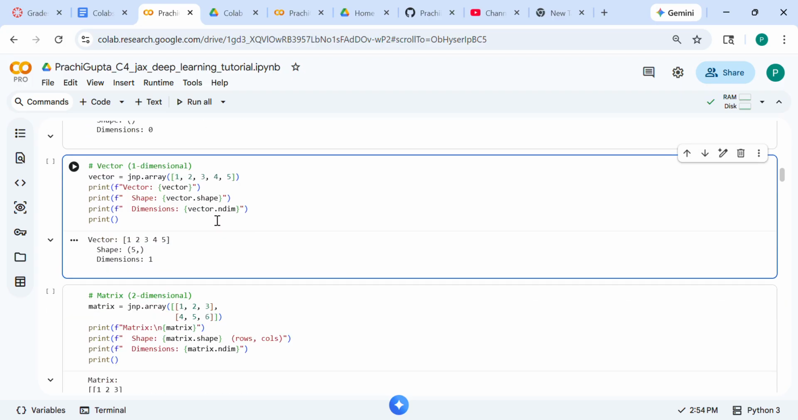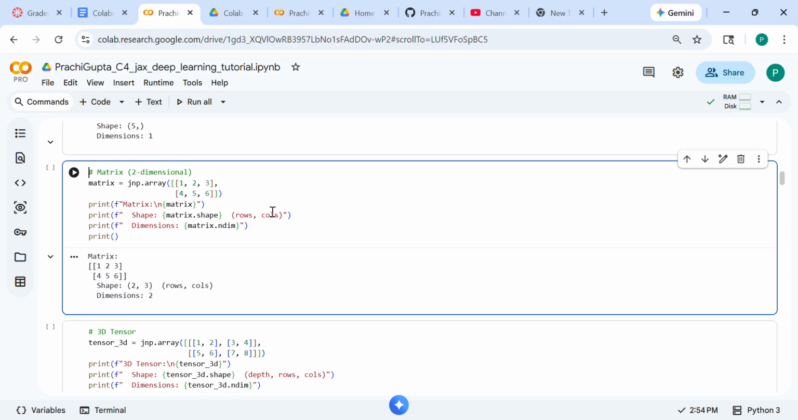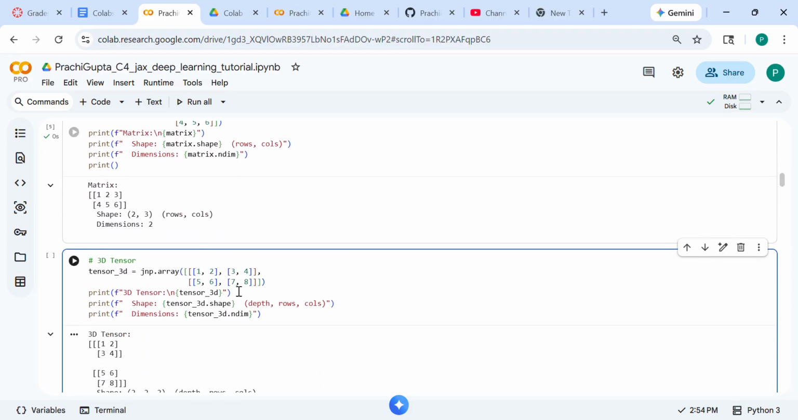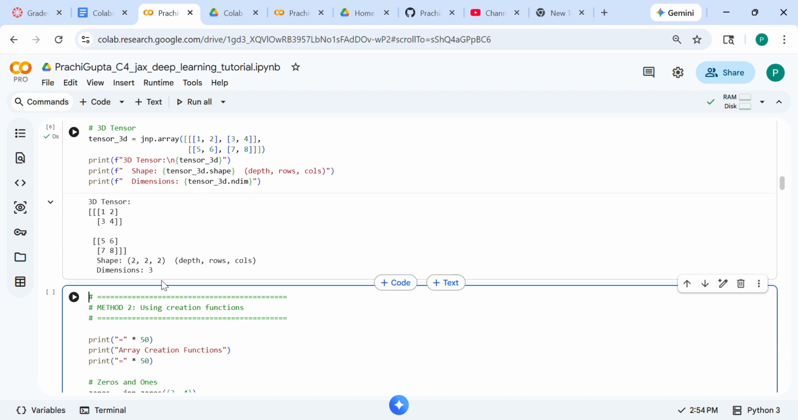Yeah, we can see. Similarly we will do it for the one dimensional array. We can see it for the two dimensional array, the array printed and the shape. For three dimensions we can see the array and the shape.